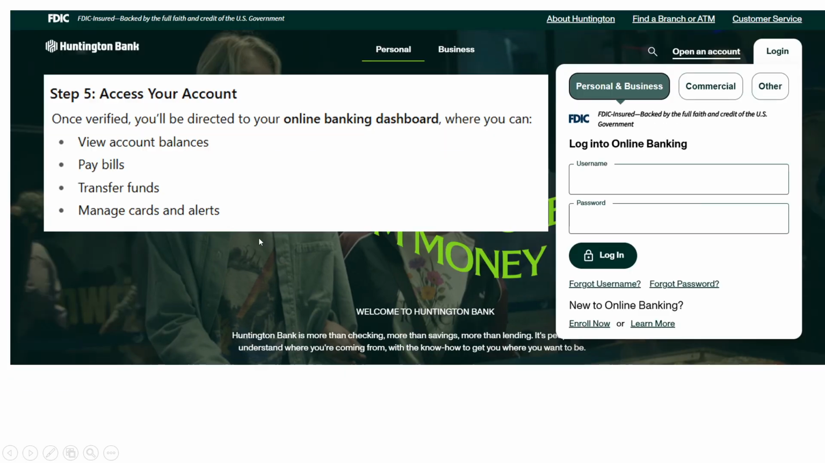After verification, you'll be taken to your online banking dashboard. From here, you can review account balances, pay bills, move money between accounts, and manage your cards and alerts. Take a moment to explore any security or alert settings so you'll be notified about important activity. And remember to sign out when you're finished, especially on devices you don't control.